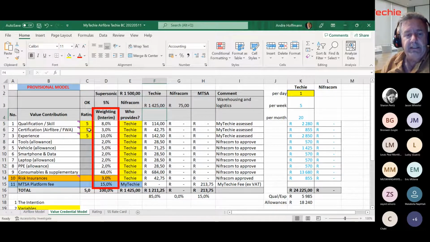So everything that you see in yellow is a variable. Those are the things that we can change on this model. So these numbers can change, these parameters can change, and this parameter over here can change.